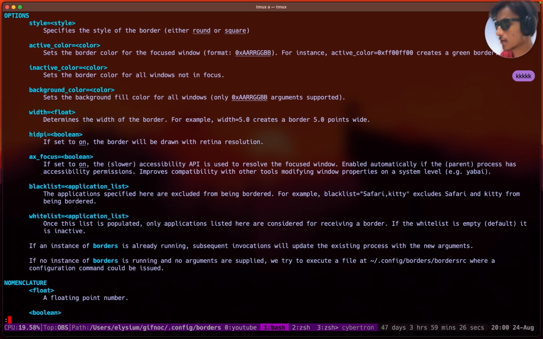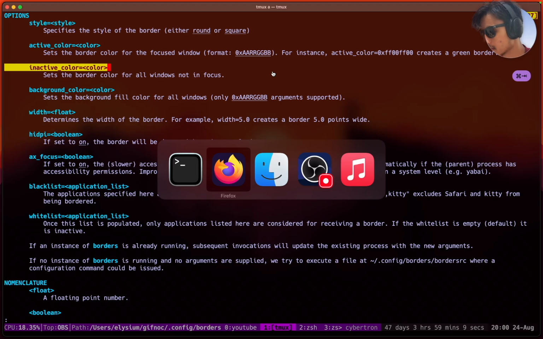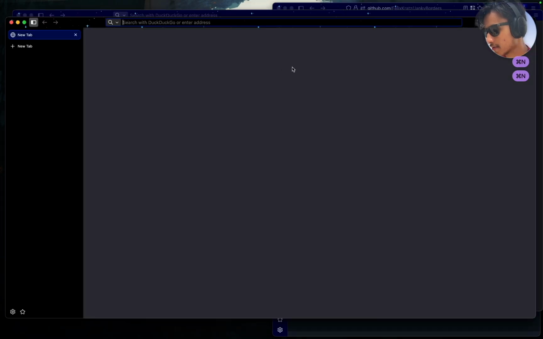You can also set an inactive color. That's also quite nice. What this will do is, if you have multiple windows open, there'll be a different border color for the window that's in focus, and different colors for windows that are out of focus.